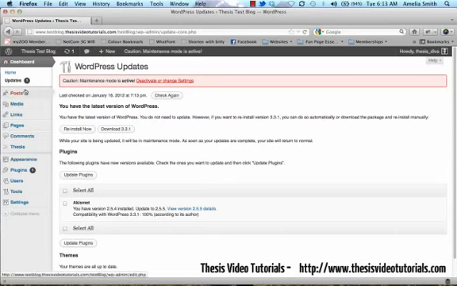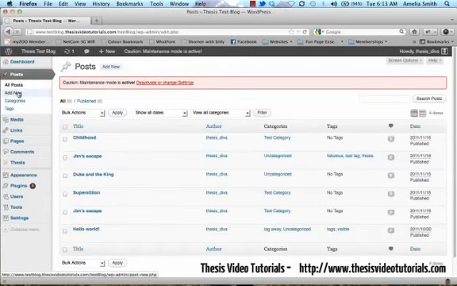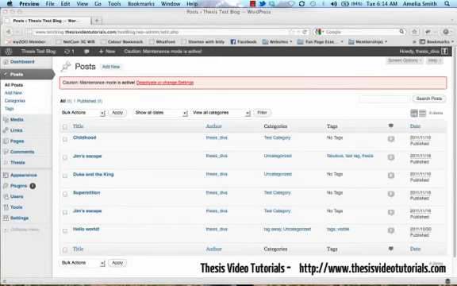Now, the second one is the posts area here, and the posts is where you can create a new article. You can also add categories and categorize your posts, and you can also add tags. Categories and tags are just a way of organizing your information, probably more for yourself than your visitors, but it obviously can be used as a search feature when visitors come to your site.